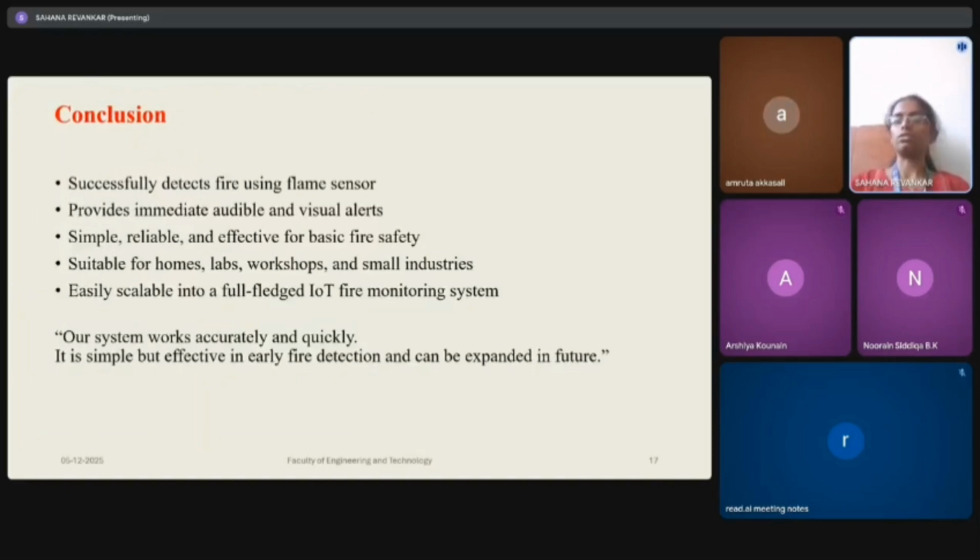Successfully detects fire using a flame sensor and provides immediate audible and visual alerts. It is simple, reliable and effective for basic fire safety, and it is also suitable for homes, labs, workshops and small industries, and it is easily scalable into a fully fledged IoT monitoring system. Overall, our system works accurately and quickly. It is simple but effective in early fire detection and can be expanded in future. Thank you.